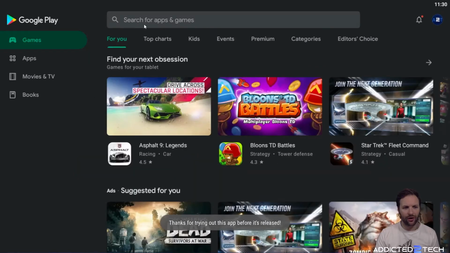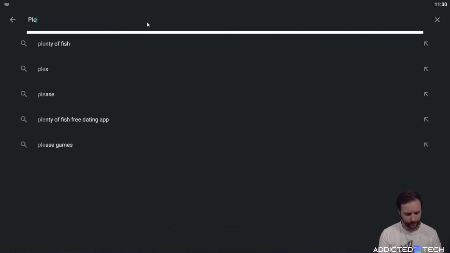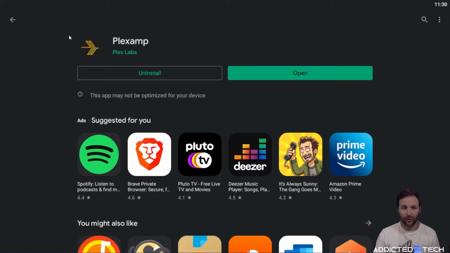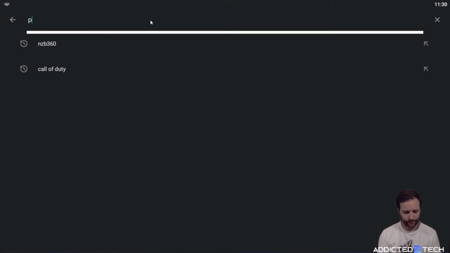Okay, so the next app we're going to install today is Plex Amp. And the final app we're going to install is Plex Dash.